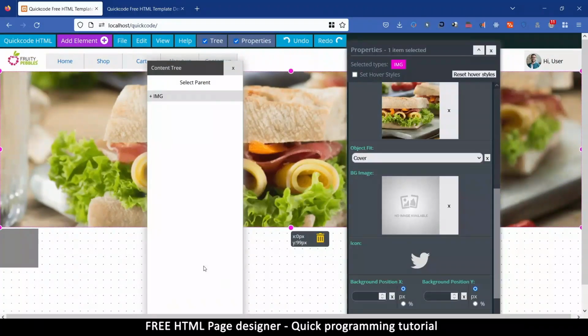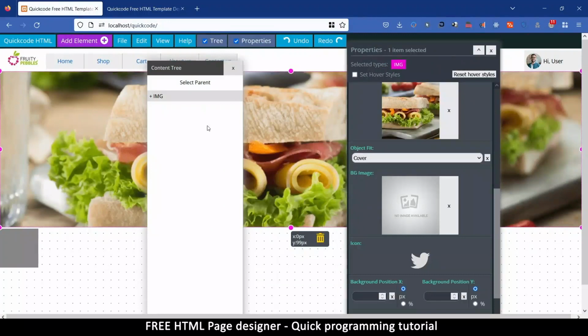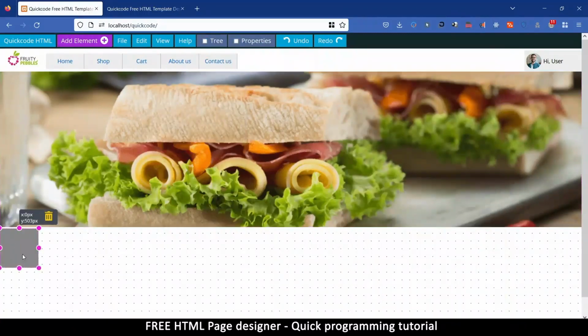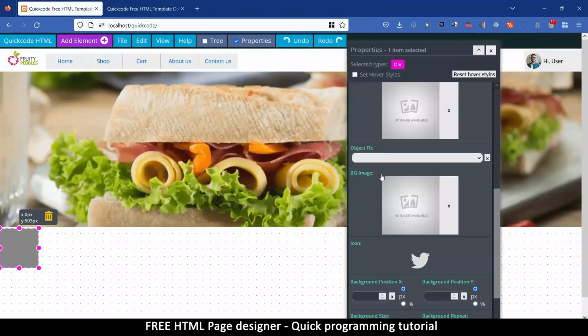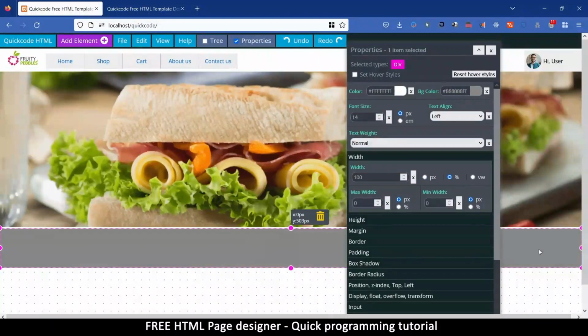I can click on that to select it. And I can click select parent to select its parent if it has any. In this case, it doesn't. So let me close that just in case you get lost. So I'll click on this, click on properties again, and go to width. Then over here, I want to change this to 100% again, so it goes all the way down there.